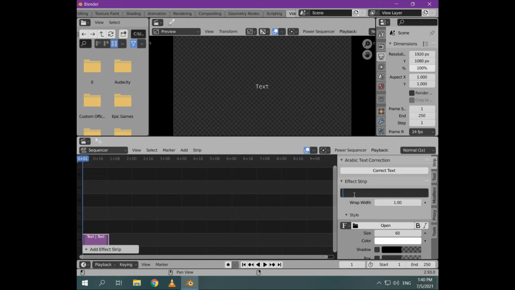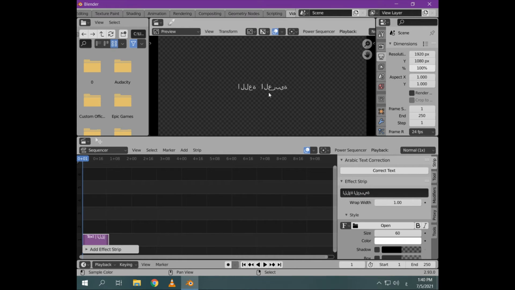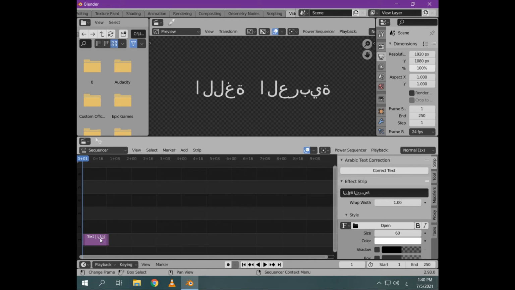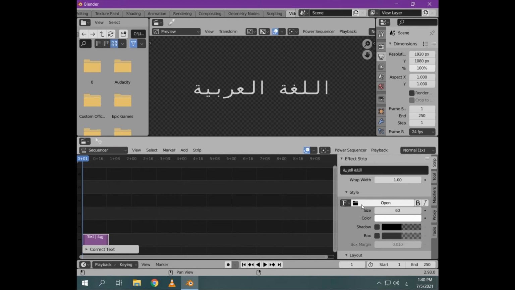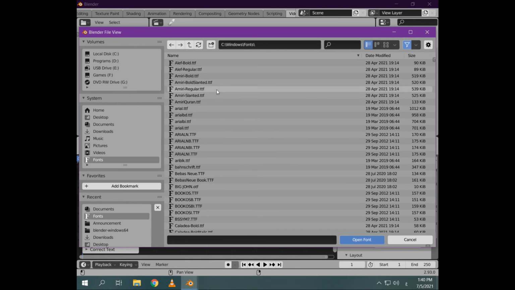Let's test it. I'll write some Arabic text here. As you can see, the issue happens. To fix that, you need to select the strip first before clicking on the button. Now click and enjoy. You can change the font and do some other stuff. I'll try it with you.